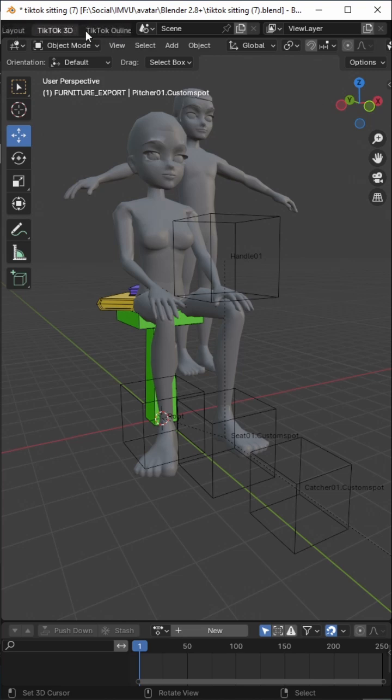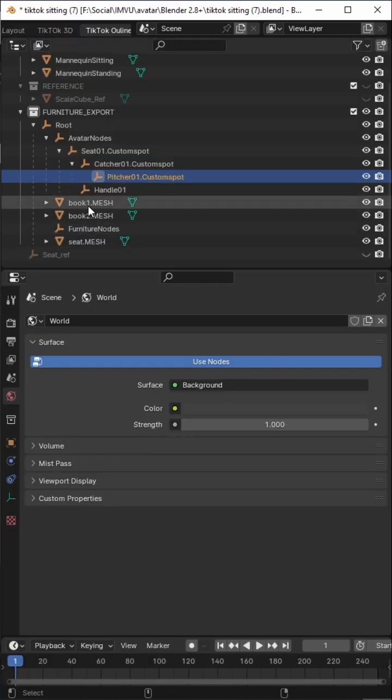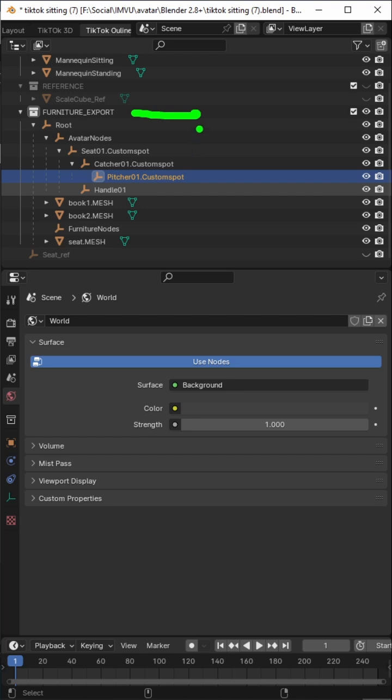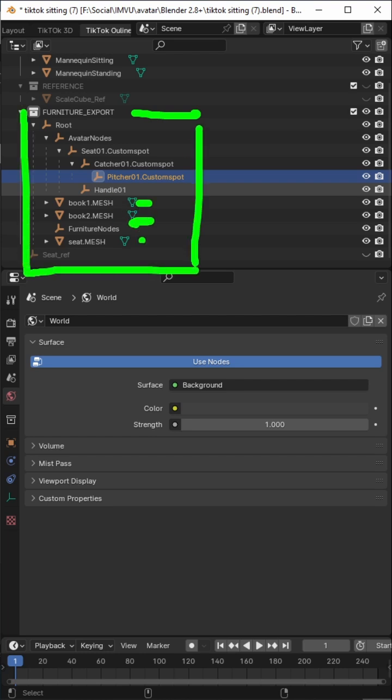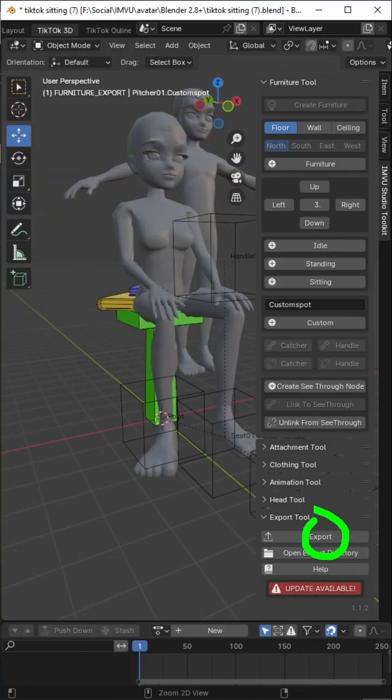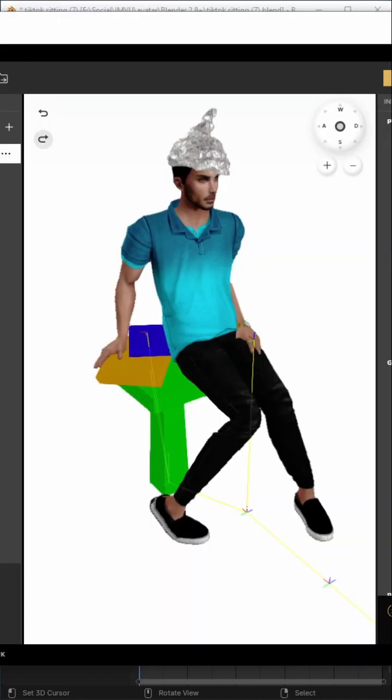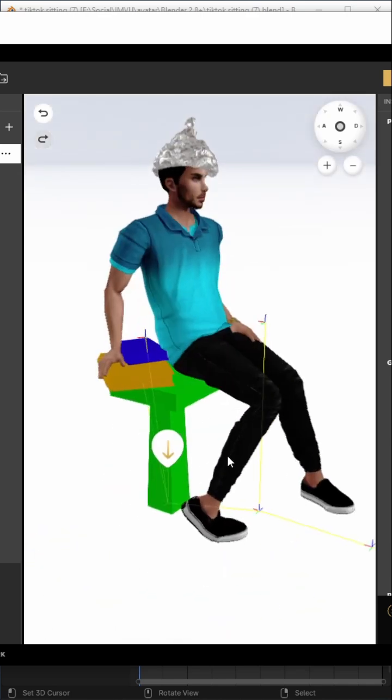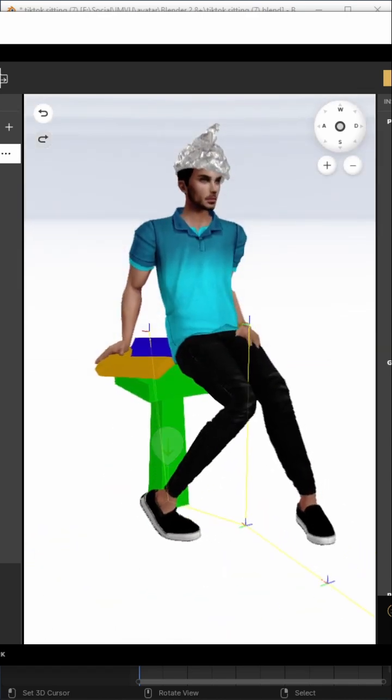set up or configured our furniture export selection or collection, made sure that these are all in the right place, so under furniture export, and then just exported using the export option in the toolkit. And of course that's given us 2 FBX files, so we have an FBX file for the pose, an FBX file for the furniture item. Both are then brought into Studio separately.